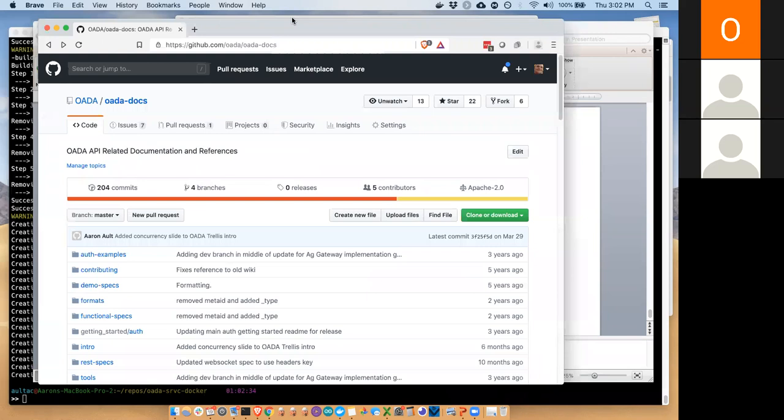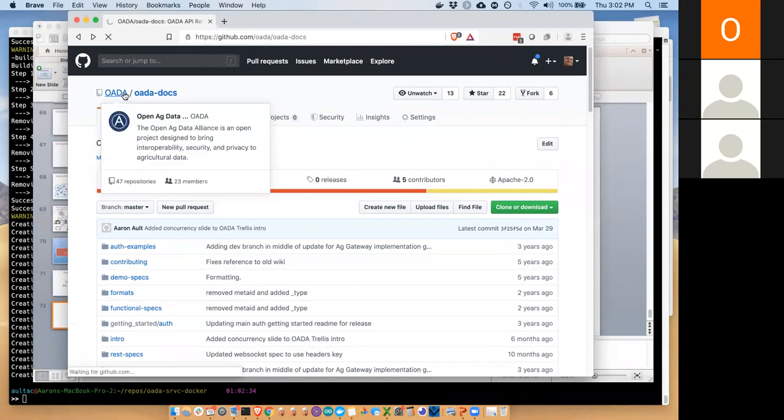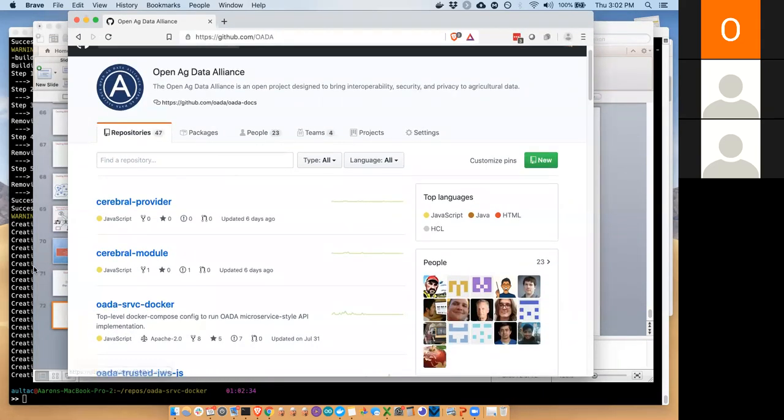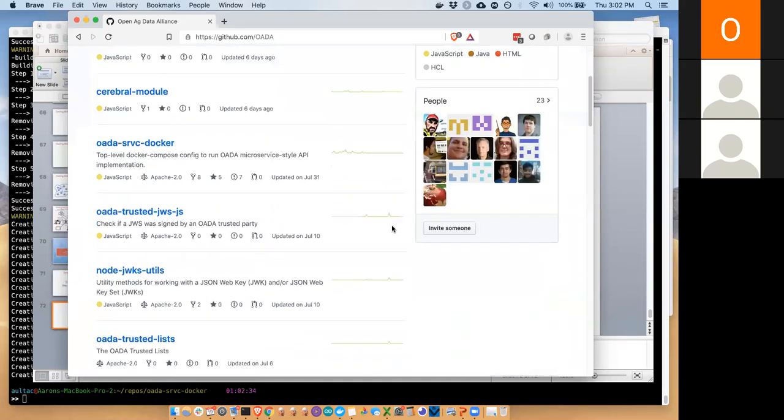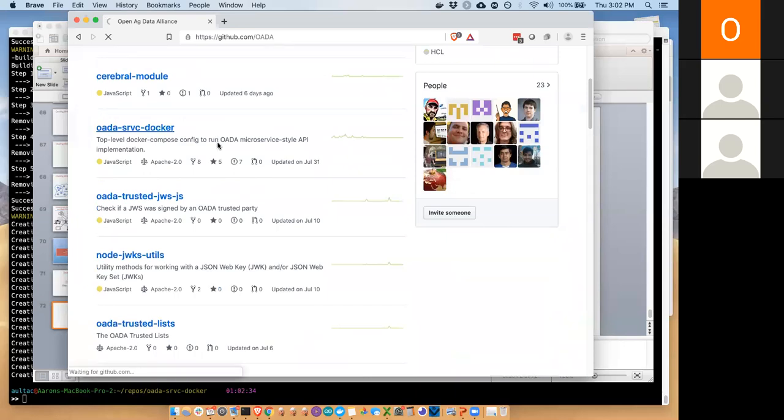The other important piece is one repo that actually implements the REST API spec as a set of Docker containers that you can run yourself. You can just clone the repo and do docker compose up -d, and voila, you have a running instance of the OADA API on your machine. That one is OADA Service Docker.